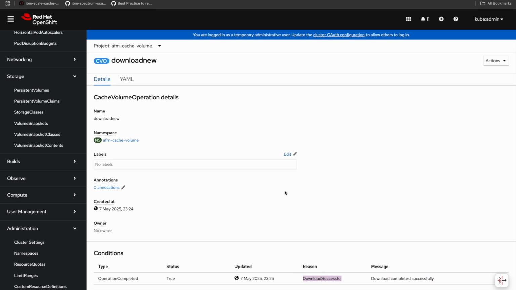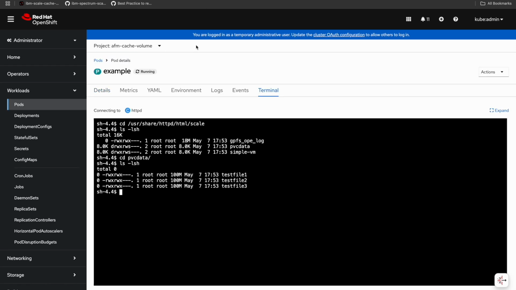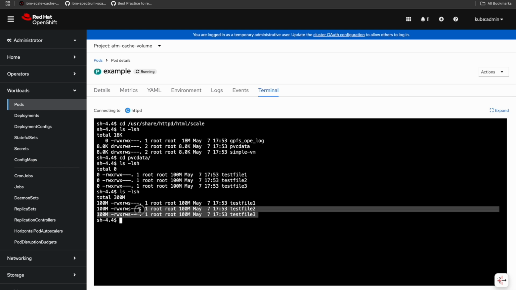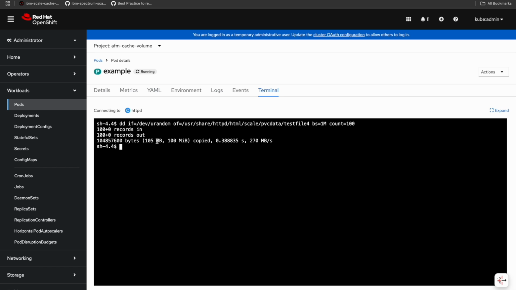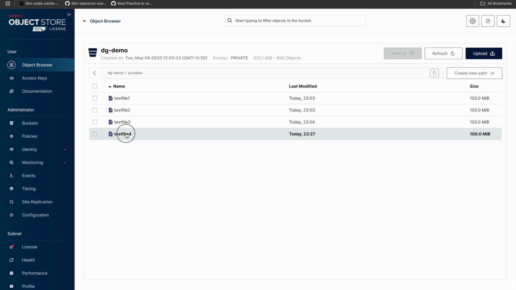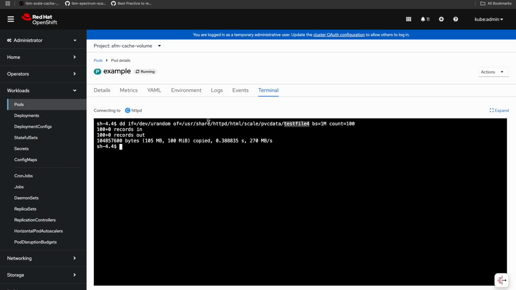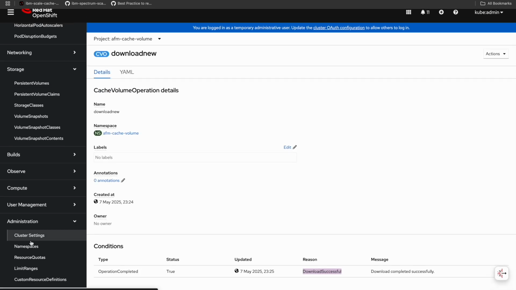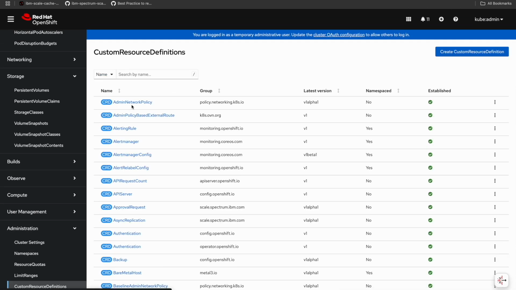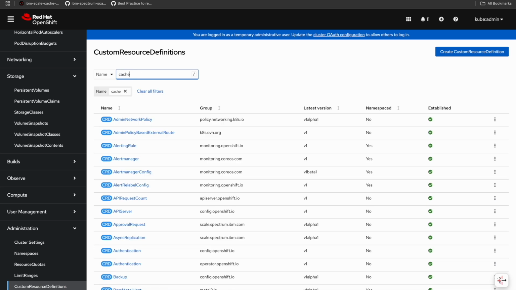So we'll go into our application pod and make sure that the files are downloaded. Here we can see that all these objects are downloaded. Now we'll create a new file from our application pod, and we can see that the file is also synced to our object store. Now we'll go ahead and delete all these files that we have downloaded.